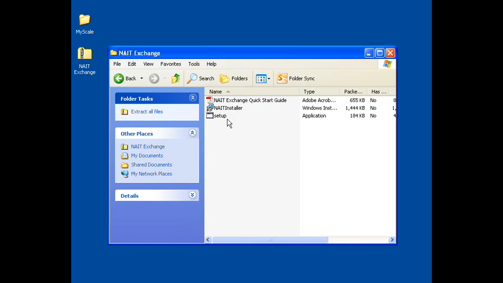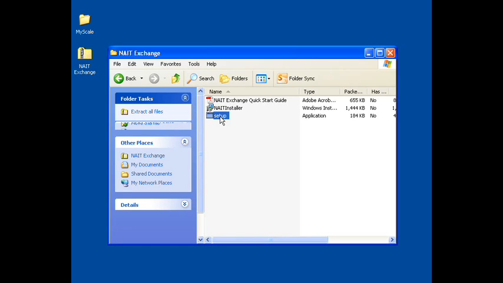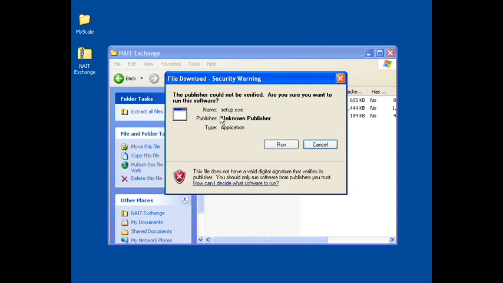The file named Setup is used to install the software onto the computer. By double clicking this file we begin the installation. Depending on the security settings of the computer, a warning may appear which we can dismiss by clicking Run.